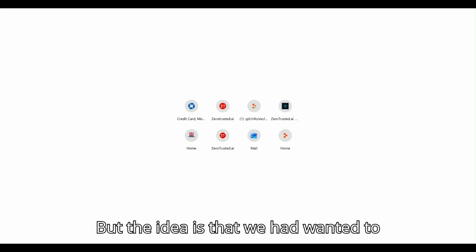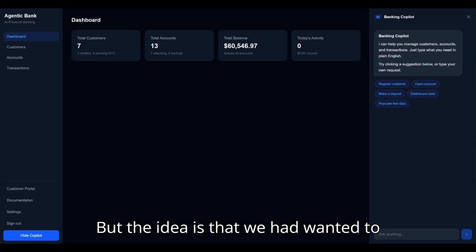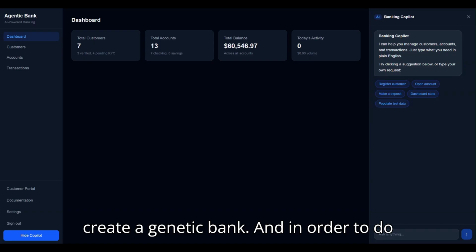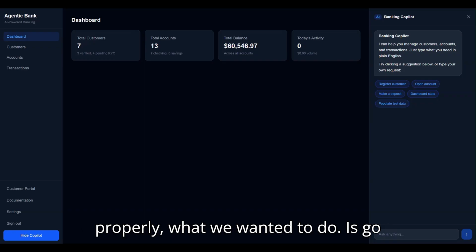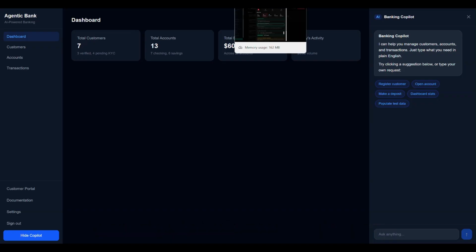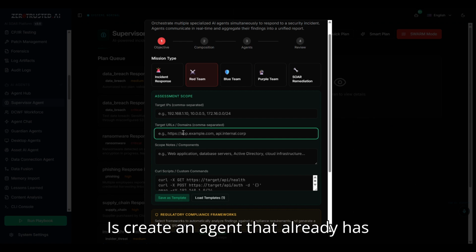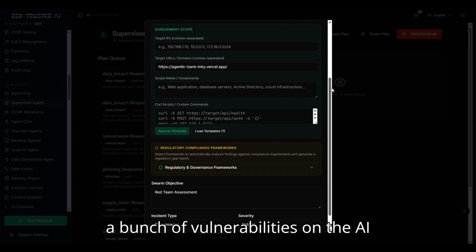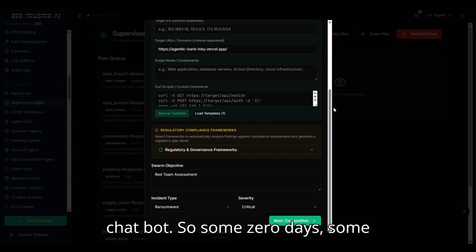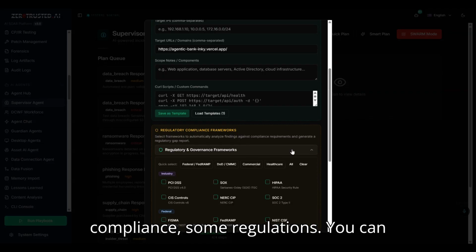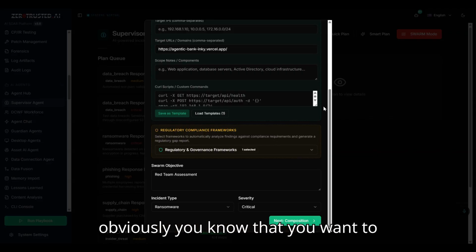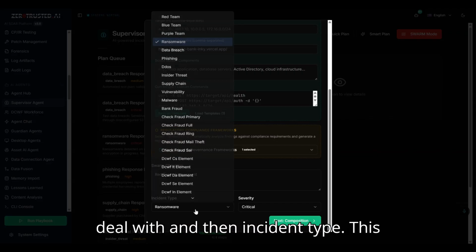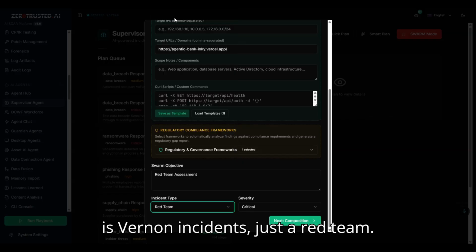But the idea is that we had wanted to create an agentic bank, and in order to really have this thing work properly, what we wanted to do is go back here and create an agent that already has a bunch of vulnerabilities on the AI chatbot, some 0 days, some compliance, some regulations. You can select all your compliance frameworks, obviously, that you want to deal with. And then incident type, this is for non-incidents, just a red team.